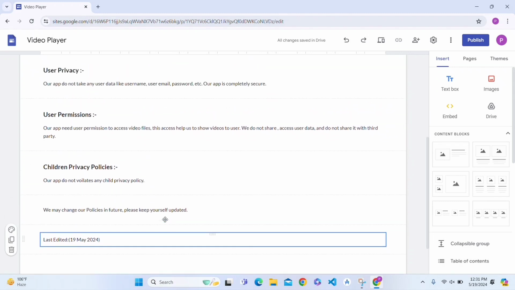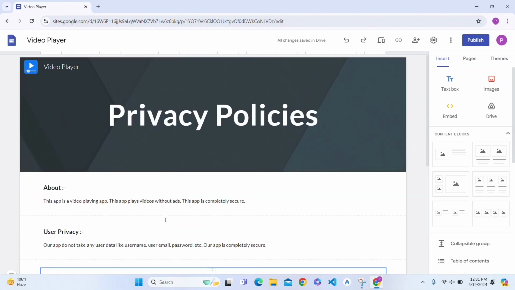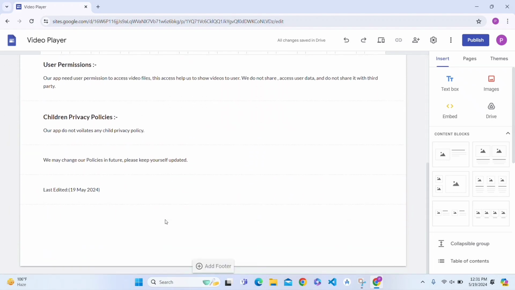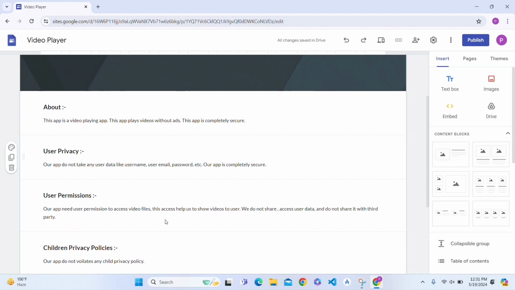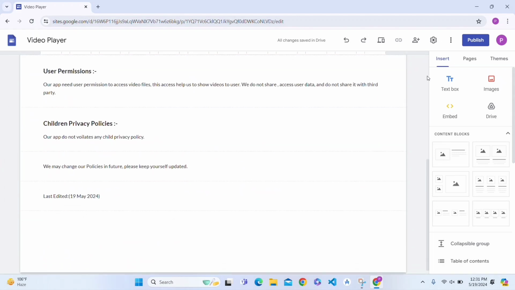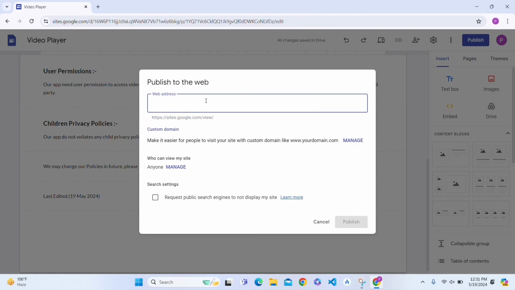If you want to add some more things, you can add here. You can give images to it from the right section. To publish it, see in the right corner, click on publish, and you have to give the address of this. You have to add a unique address. I am writing here privacy policies for video player.